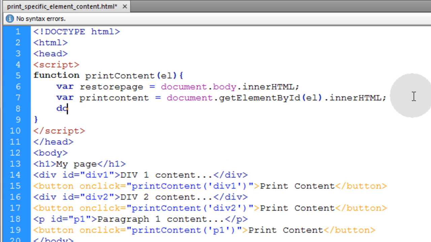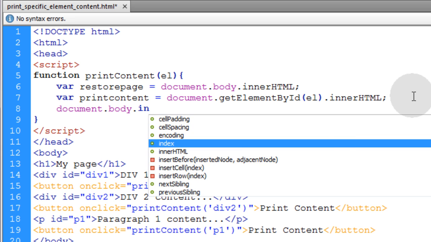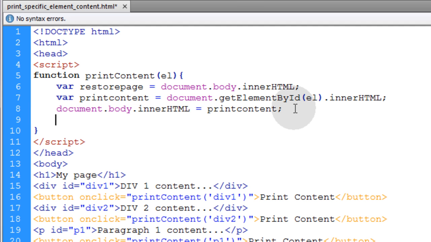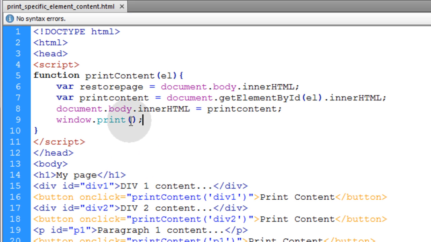Now the next thing we do is we change the document.body.innerHTML to be only the printContent. So you can just take this variable here and put it right there. Then we simply run the window.print method. And that's what actually prints the page.